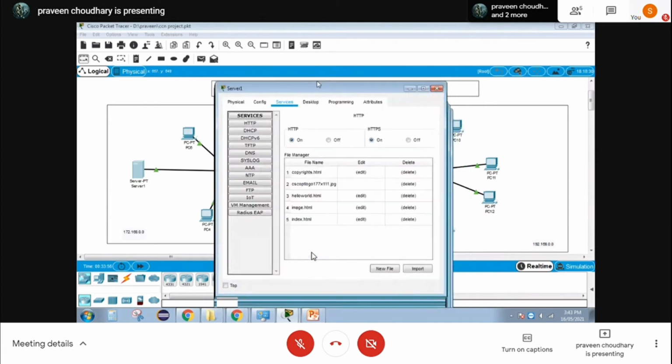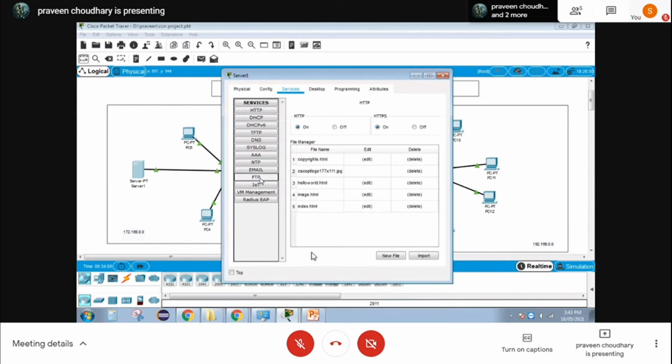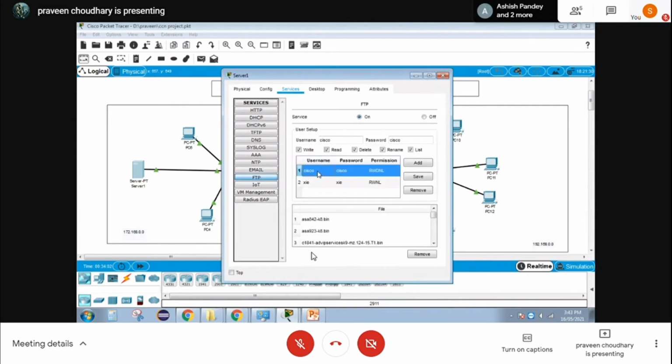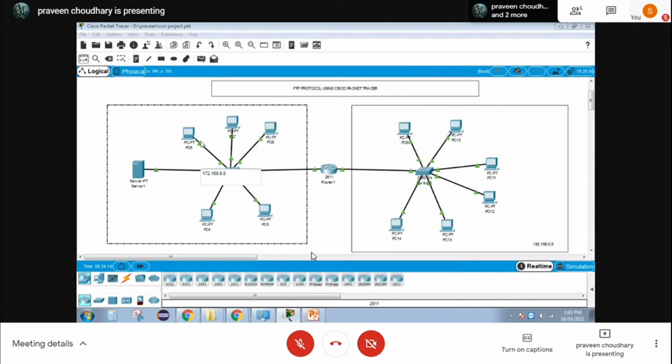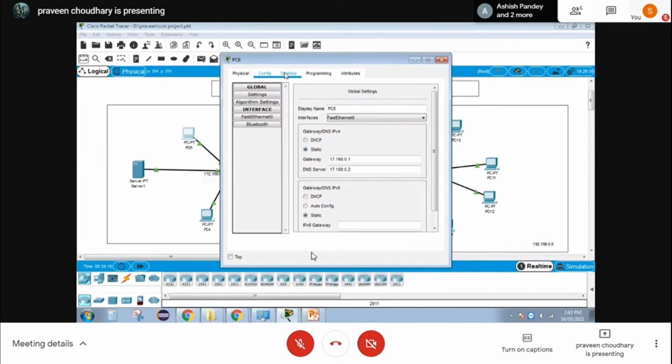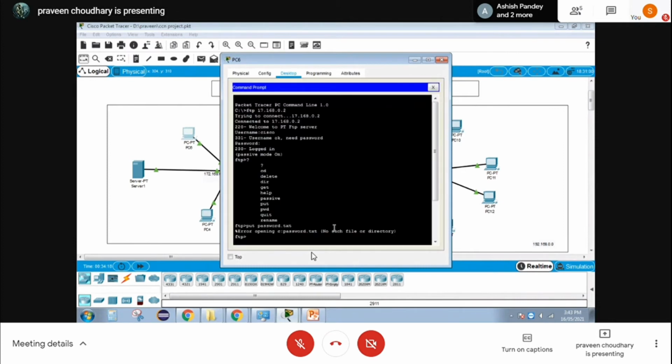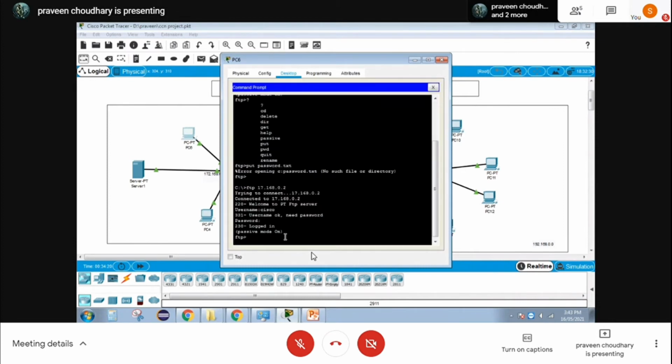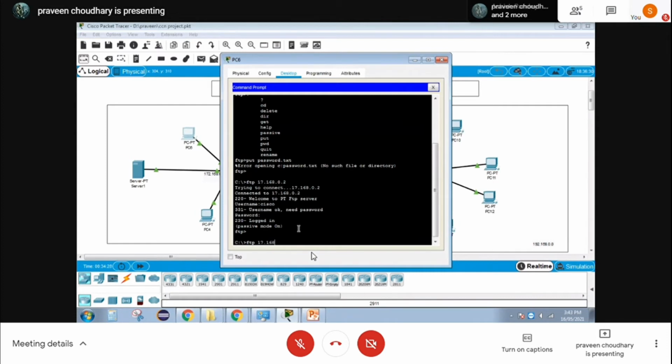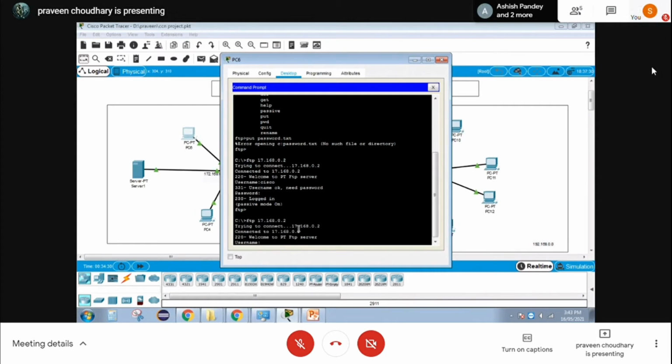As we have configured the FTP server, we have created usernames and passwords. We can see that we have created two usernames, Cisco and XI. One has all the permissions and the other has all permissions except one, the delete option. To access the FTP server, we need to open a command prompt from PC6. For opening the command prompt, we will type FTP space 172.168.0.2. After that, it will ask for a username and password for login.